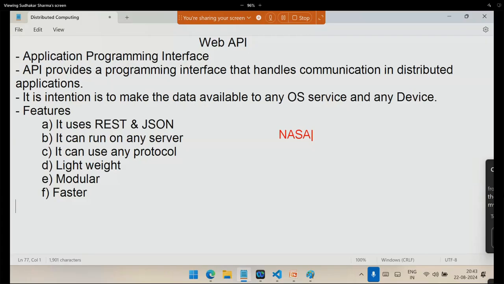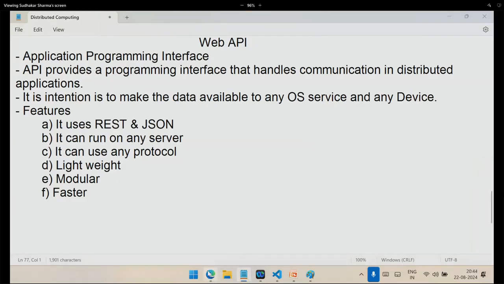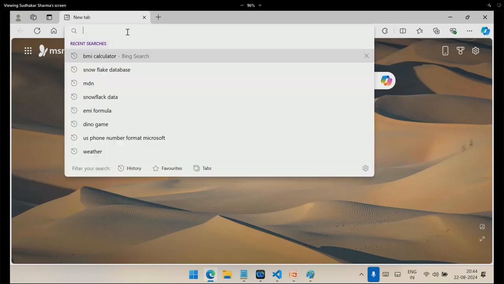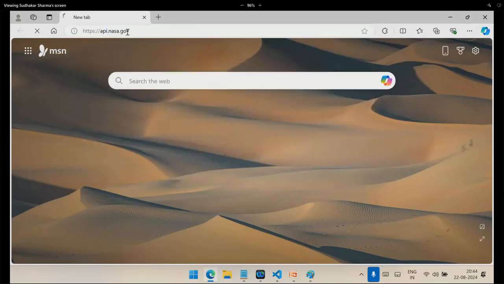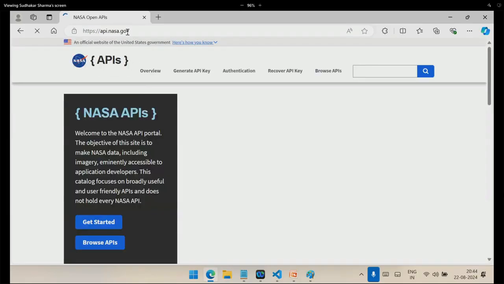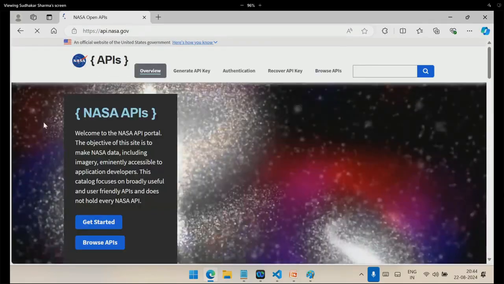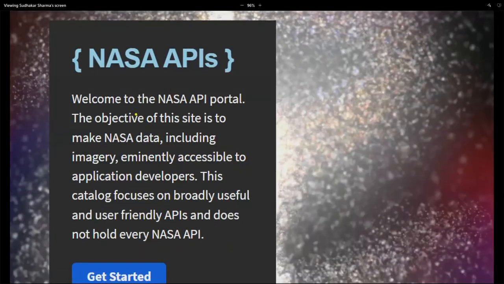Then see how they provide the data. Actually, they have a website, api.nasa.gov. This is NASA's official website of API. And this is the NASA API portal. What is the purpose of this? The objective of this site is to make NASA data accessible to application developers. That is the main intention. Okay, let's see how their data looks.